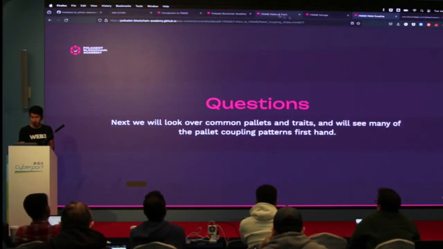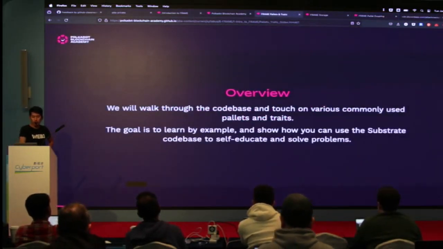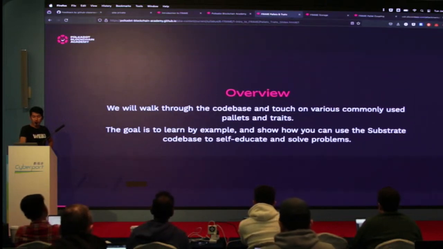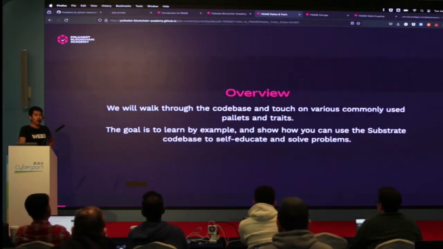Okay, so let's jump into that. Pallets and traits. So we're going to walk through all the code bases, touch various commonly used pallets and traits. The goal is to learn by example, learn how you can navigate the code base, learn how you can educate yourself on questions you might have.